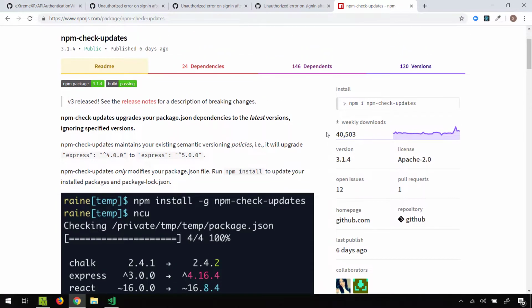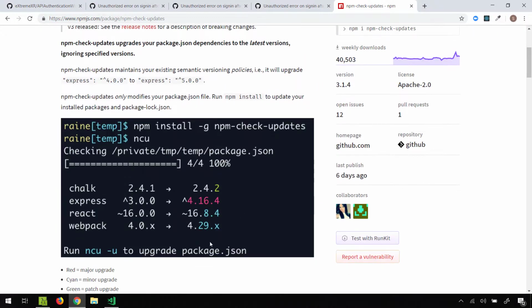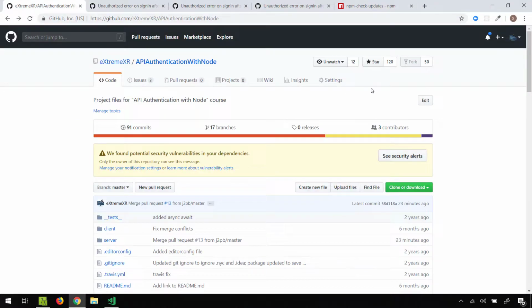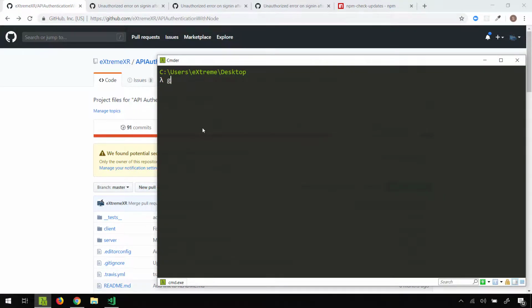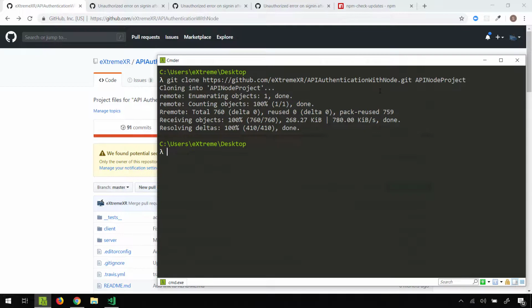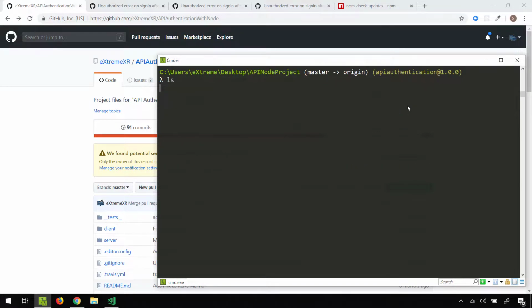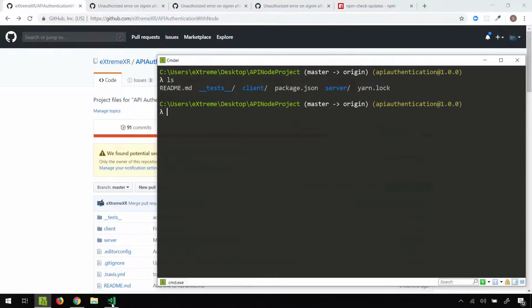And we're going to be using this npm-check-updates to actually update all of our dependencies. So I need to actually clone this first, so git clone. I'm going to call it npm node backend. Actually it's not backend, API node project, because I'm unsure if I already have this folder on my desktop. And then I'm going to cd into it. Okay, so over here, let me also open this in VS Code.